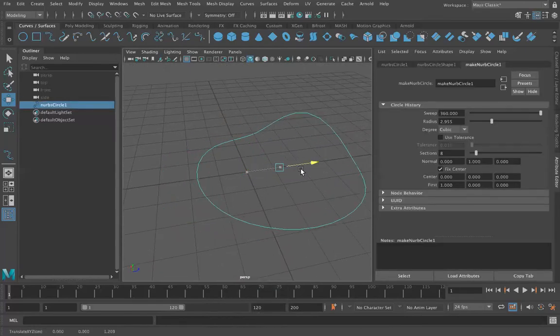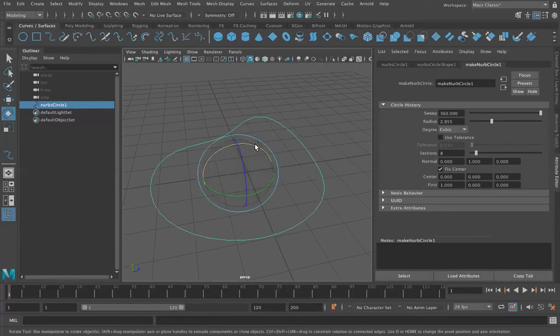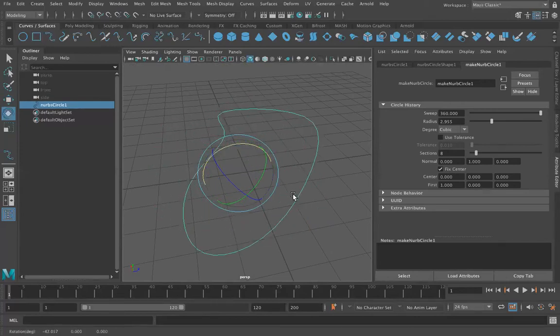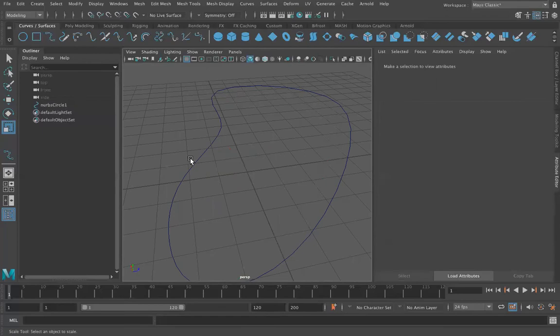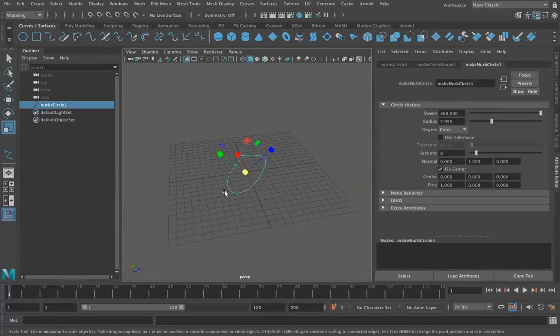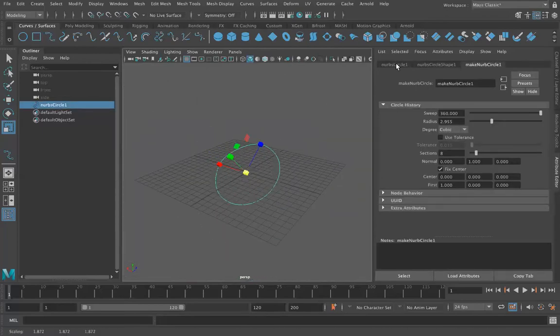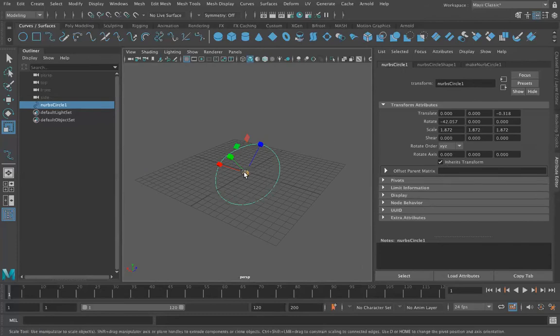Let me go back to my object mode here. I'm also able to move, rotate, and scale using those transform tools as well. Once I start to scale, then the scale of this is starting to increase.